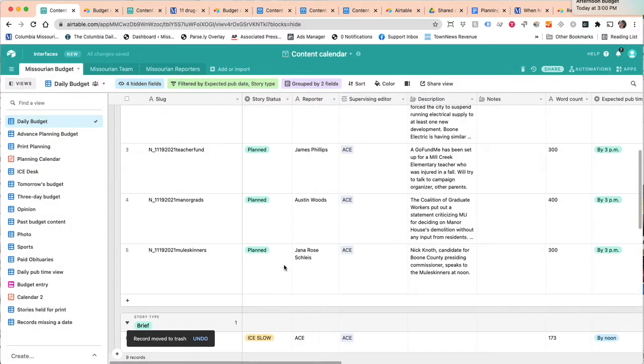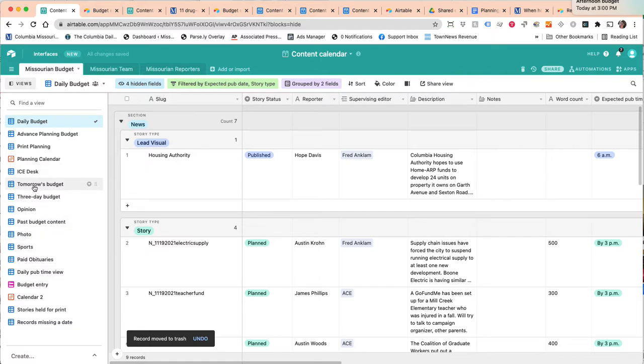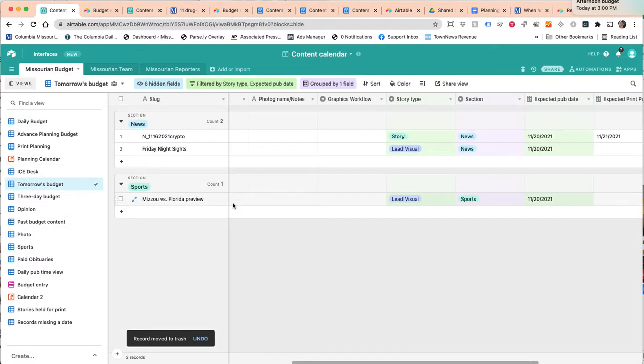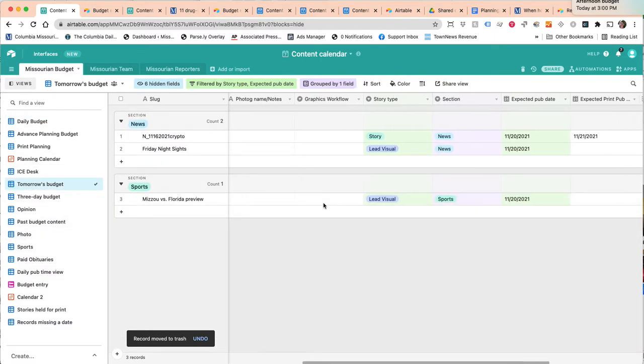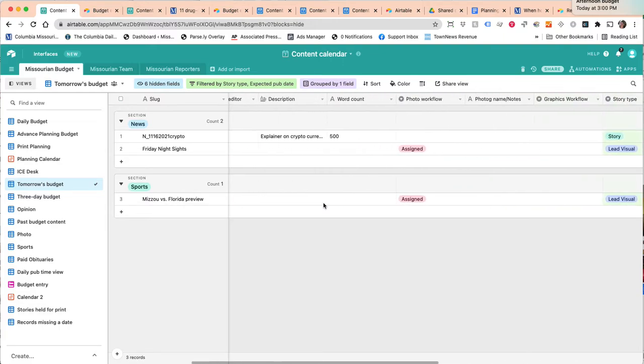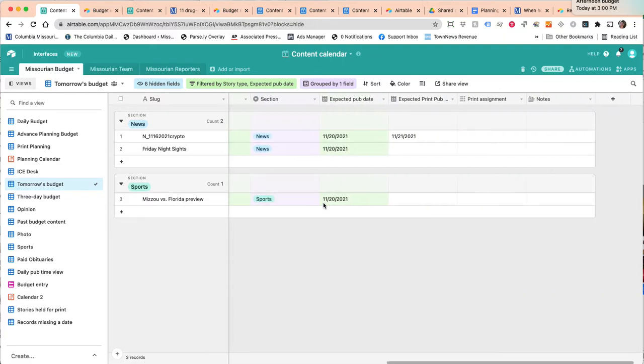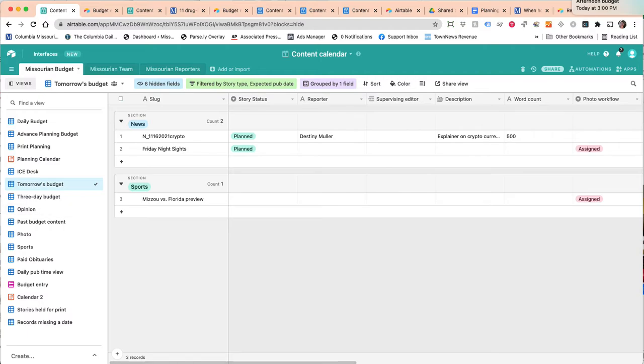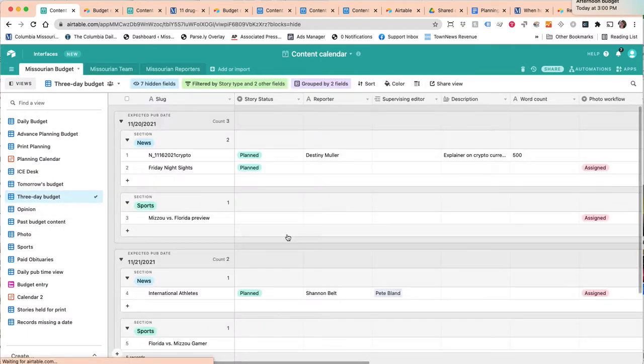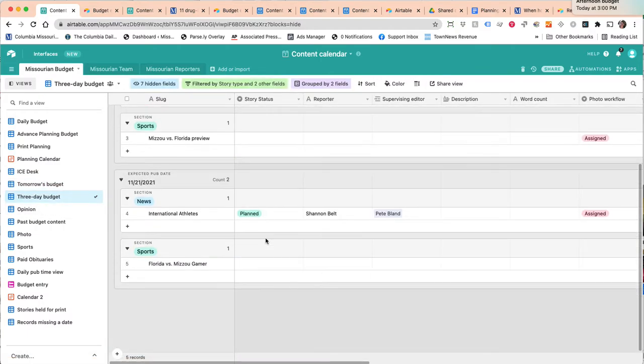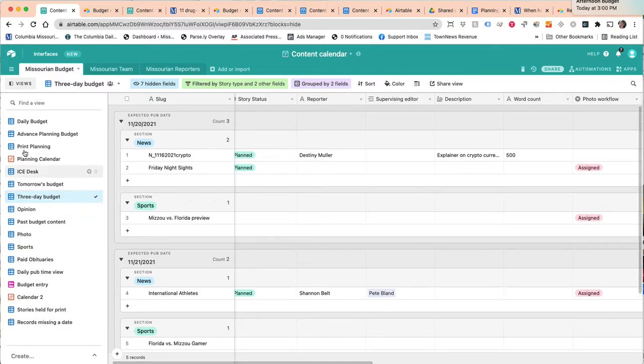For things that are in the future, we have tomorrow's budget. That's things that have a pub date for the next day. That's where you would find those when you want to look ahead. We have a 3-day budget. If you're looking at the weekend, for example, you'd be able to look ahead up to 3 days.